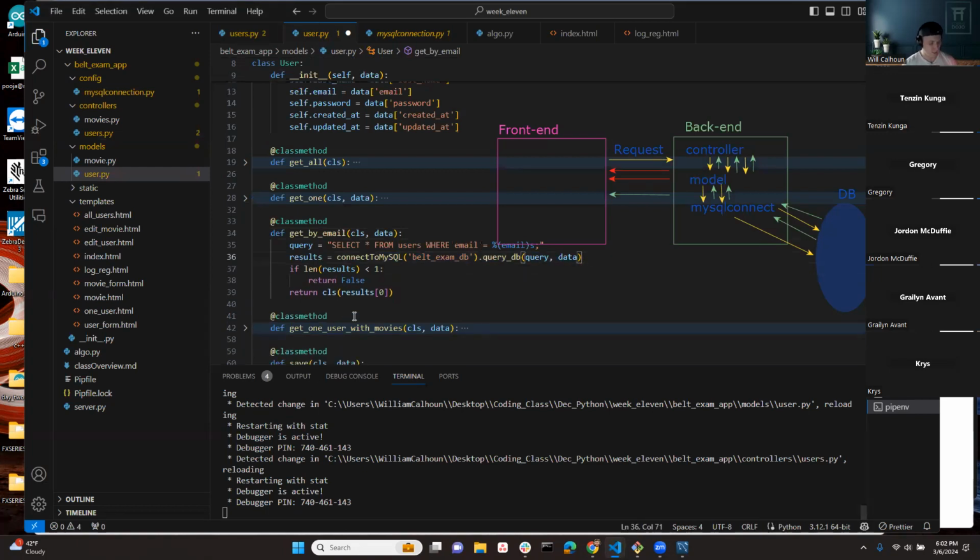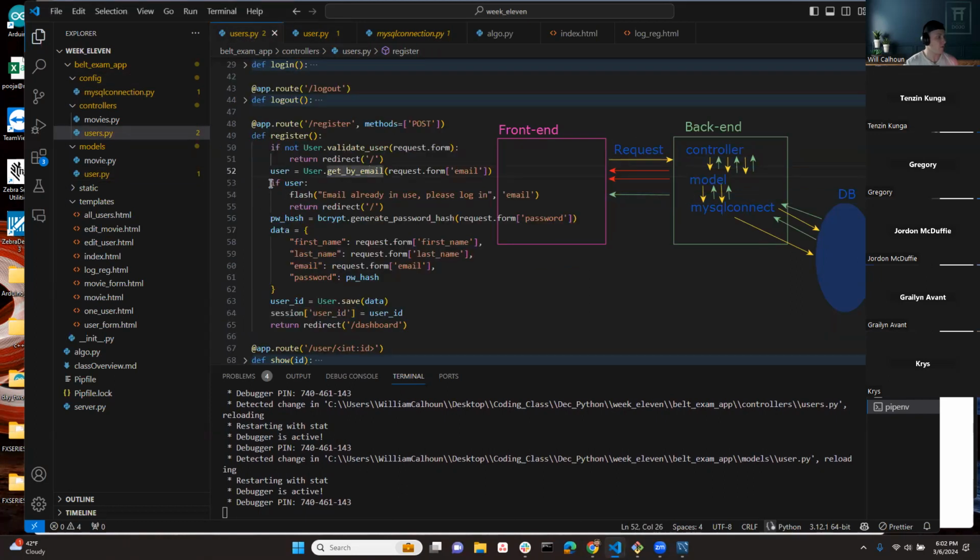Okay, well, it's not this. Okay, maybe that worked great. Let's go back. Okay, so we go back to my model. Now we're running get by email, and so kind of going back and forth and saying, okay, it's going from my controller to my model to MySQL Connect. It's getting a response from my database. It's giving it back to my model, which is giving it back to my controller.